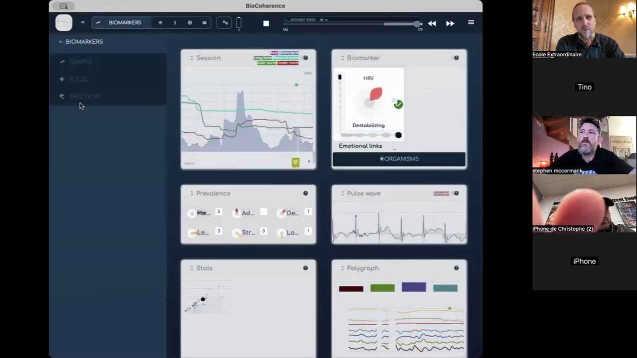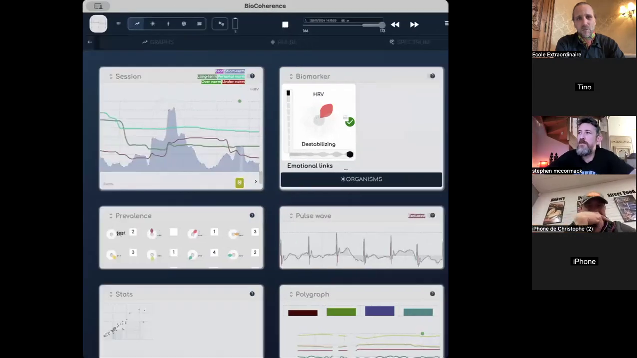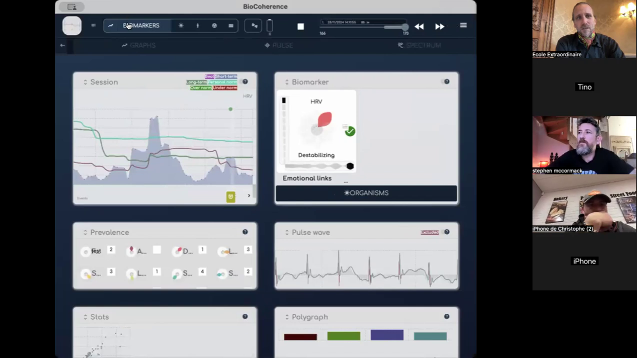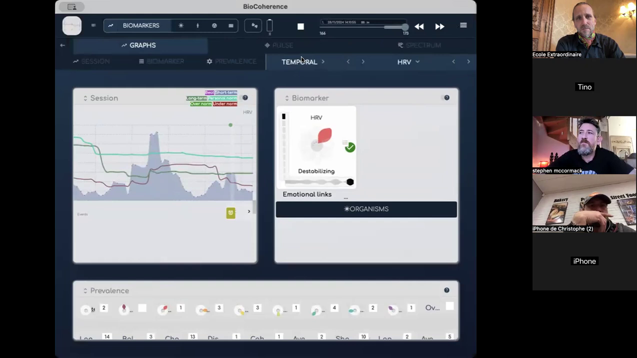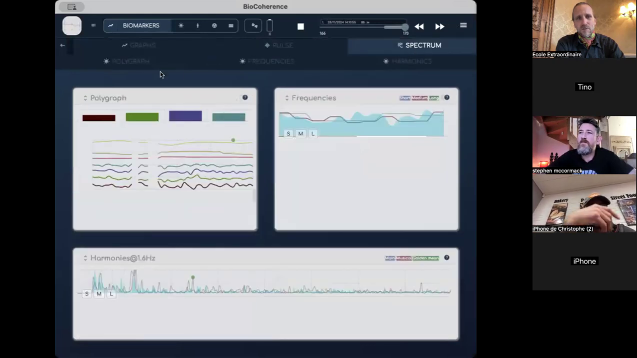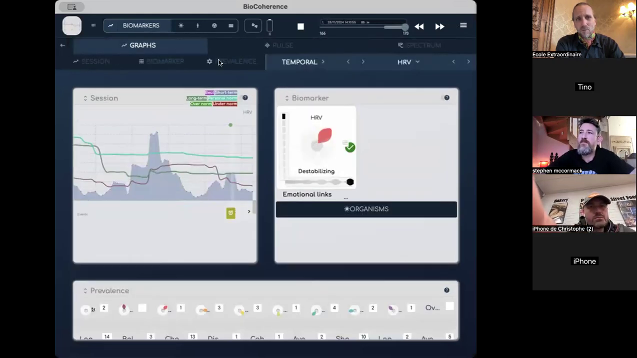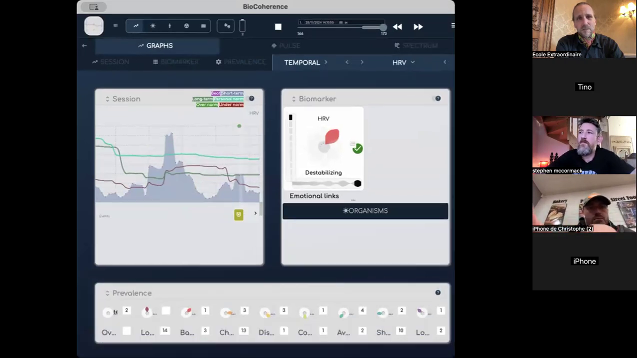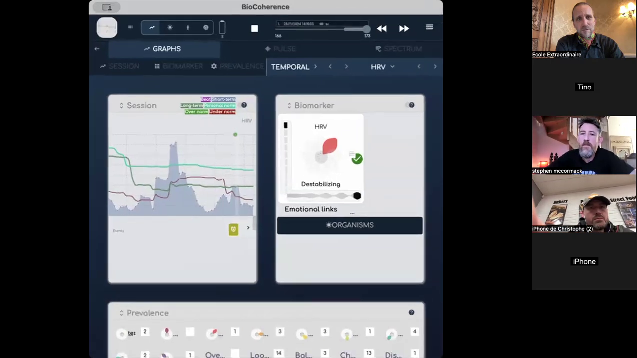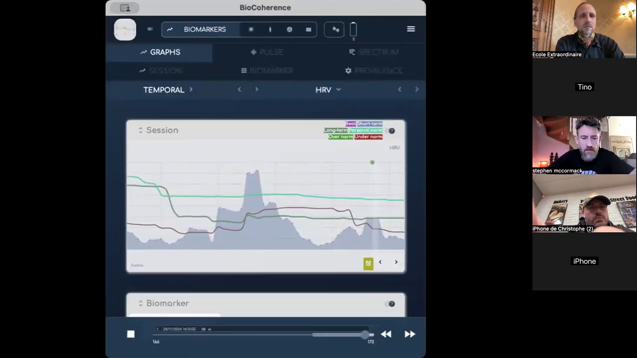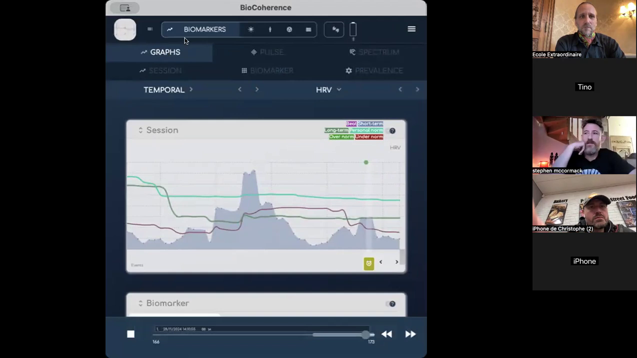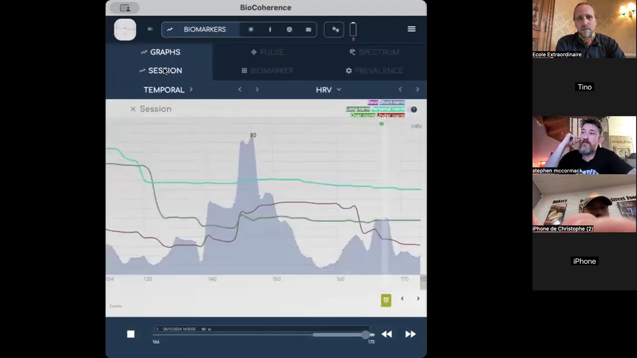And then you always have this left menu, which can be on top if the screen is smaller. So if you're on biomarkers, you will get the 3 main elements: the graphs, the pulse, and the spectrum. And when you click on it, you will get the sub-elements here. Let's make it a little bit smaller even. So main chapter, sub-chapter, and then item.